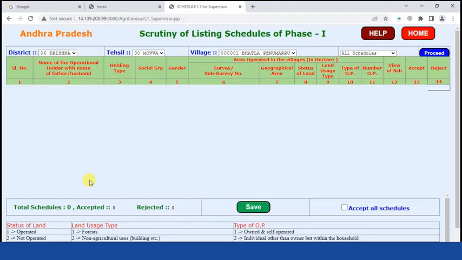Purpose of the module. The main objective of this module is to scrutinize Phase 1 schedules by the supervisor. The system has given the provision for accepting or rejecting the schedules. The system will forward the rejected schedules to the respective enumerator for rechecking the columns of schedules and make necessary correction wherever required.